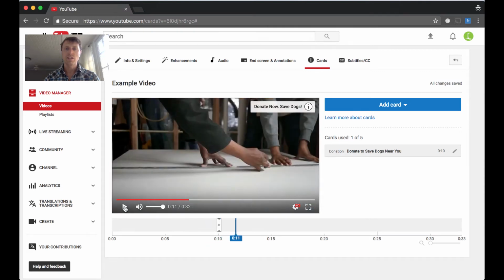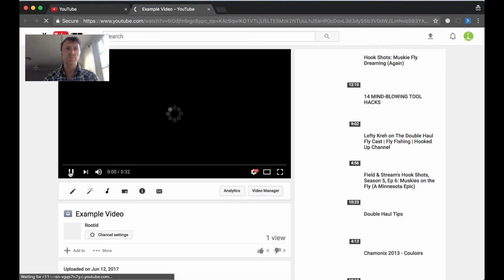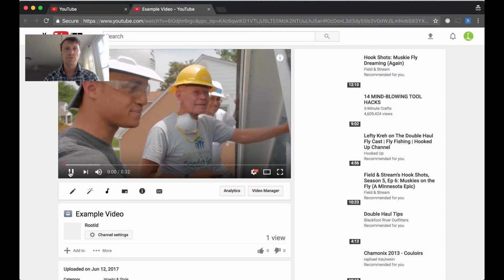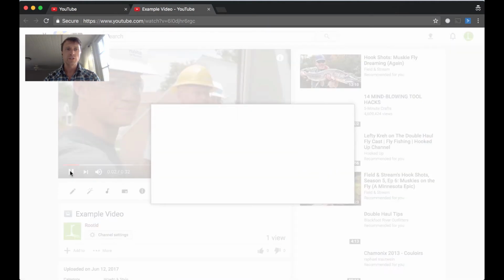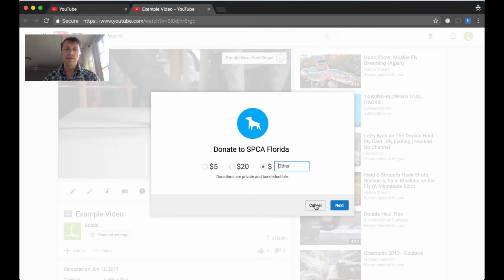Okay, so you can see right there immediately that teaser text pops up and gives you a real nice call to action. If the user clicks on it, it gives you this great window, donate to save dogs near you and donate now. When you click on it, it actually takes you through this really great checkout process that's extremely simple and intuitive. So it makes it very easy for people to go through that checkout process. You'll see here donate screen, 5, 20, other. It makes it very simple for people to check out, and then eventually that nonprofit's going to get that check.